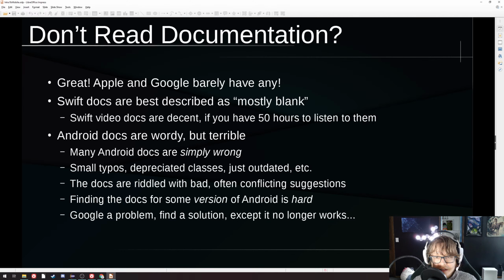Swift has good video documentation, but of course videos require you to listen to them, and to find the part that's relevant to you, you might have to comb through 50 hours of video, and that's not ideal at all. So with Swift, if you want to get started, you basically have to follow the video course and learn everything, and then you can get started.